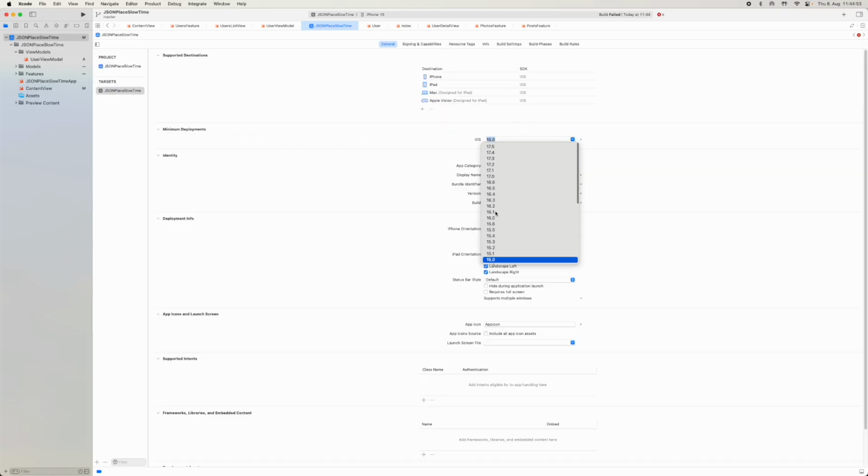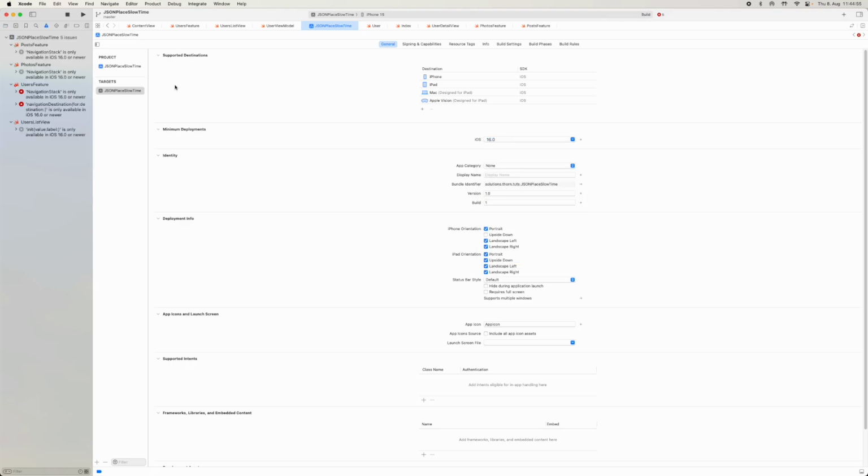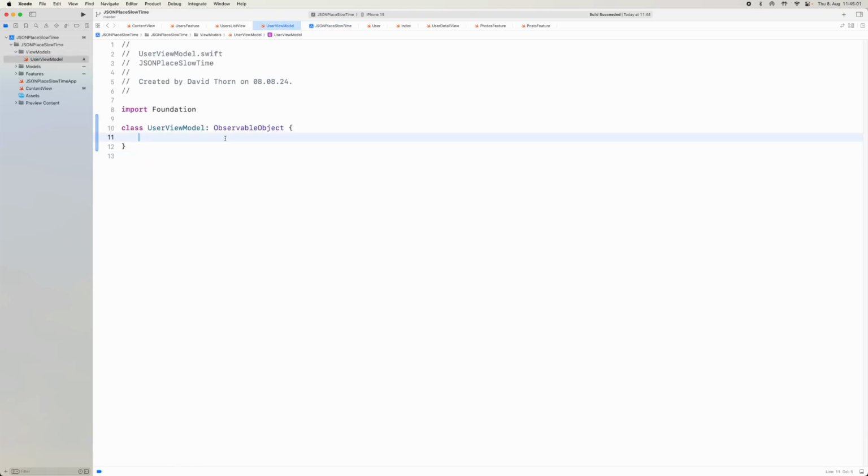We want to use the best technology possible, but we want to support the most devices. And iOS 17 has the @observable property wrapper, but we can't use that in 16. So we want to support 16 as well. All right. So we're not forcing people to update their phones. We want to allow a few more people, and this allows a few more people to use your application.